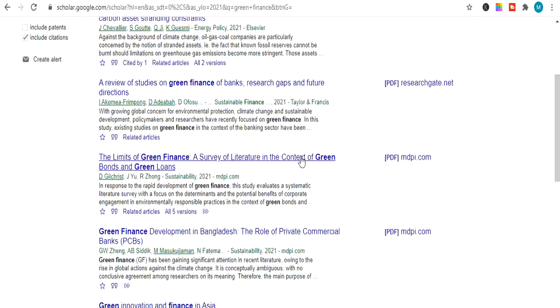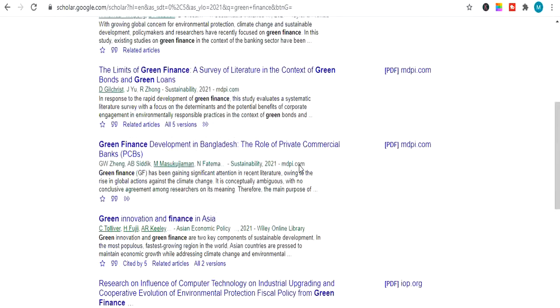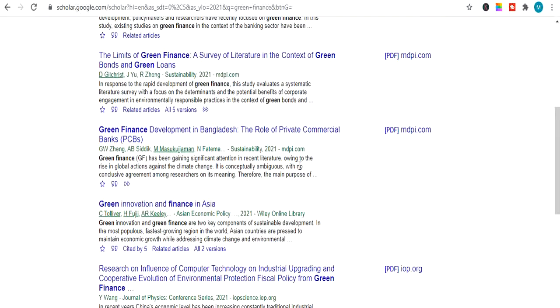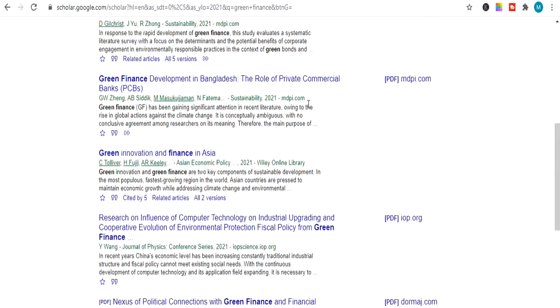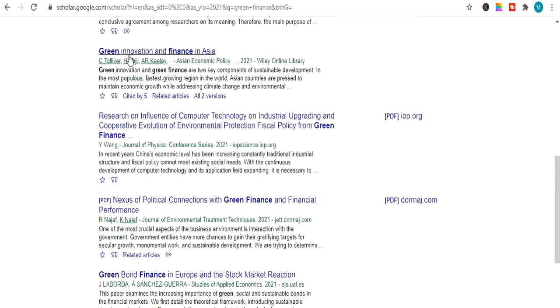Next topic is limits of green finance. Next is green finance development in Bangladesh. You can conduct this study in your own country. Plus you can include the role of private commercial banks. Sorry, you can include the role of Islamic banks, non-conventional banks, or conventional banks. And there is green innovation and finance in Asia. You can conduct it in your own country.